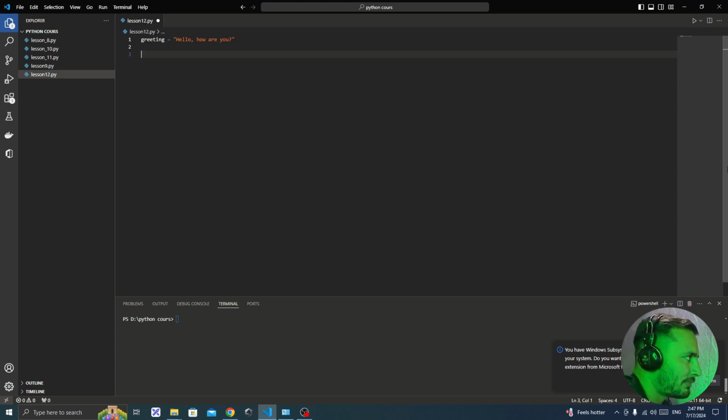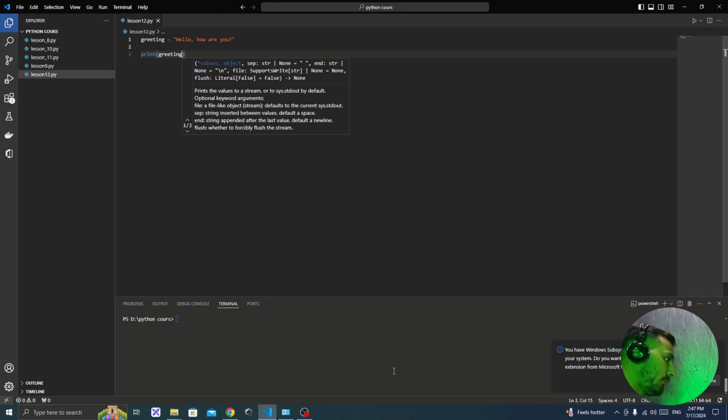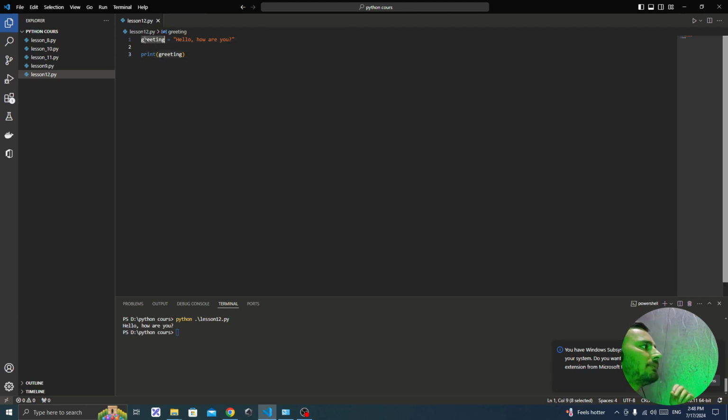So in this particular page, for example lesson 12.py, wherever we call this greeting, we are going to get the value. For example, if I write this greeting and I run the code, you would find that it's going to print the value on the screen: hi, hello, how are you. Now this value is globally defined. So this is what we call a global variable.